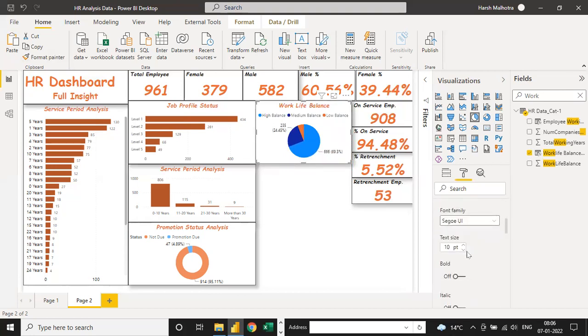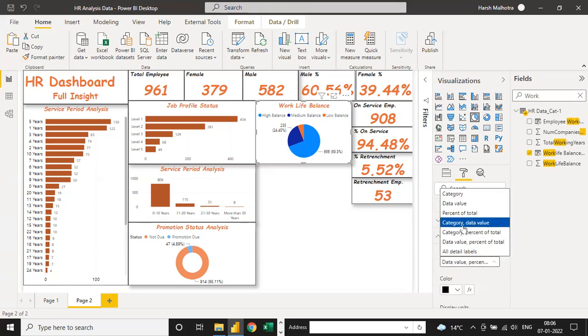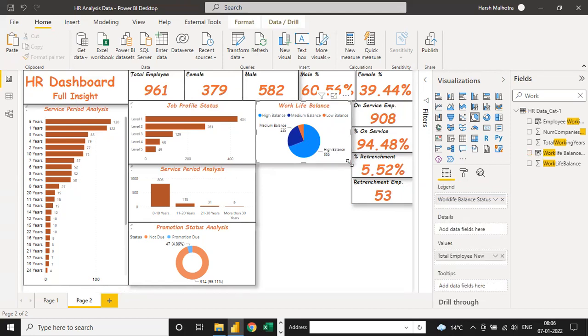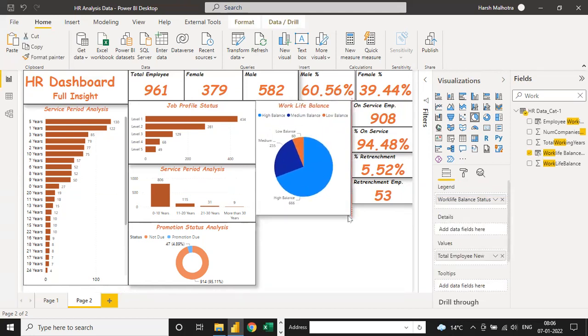So high, medium, and low balance, and you have the data high, medium, and low. So go to this detail label. Here we have the option of detail label. Select this value, only category or data. Select this. Yeah, this one is okay. Medium, high. See, the low is not showing because you have less space. If you click a little bit, now you can see you have low, medium and high balance data.